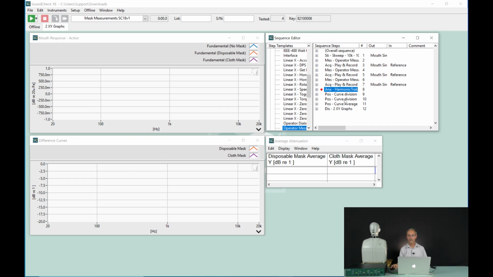There's two curve division steps. Those are going to give us our difference curves, the difference between the unoccluded mouth and the masked mouth, and lastly, a curve average step, where we can see the average attenuation provided by each mask relative to the unoccluded mouth. Okay, so now let's run the sequence.